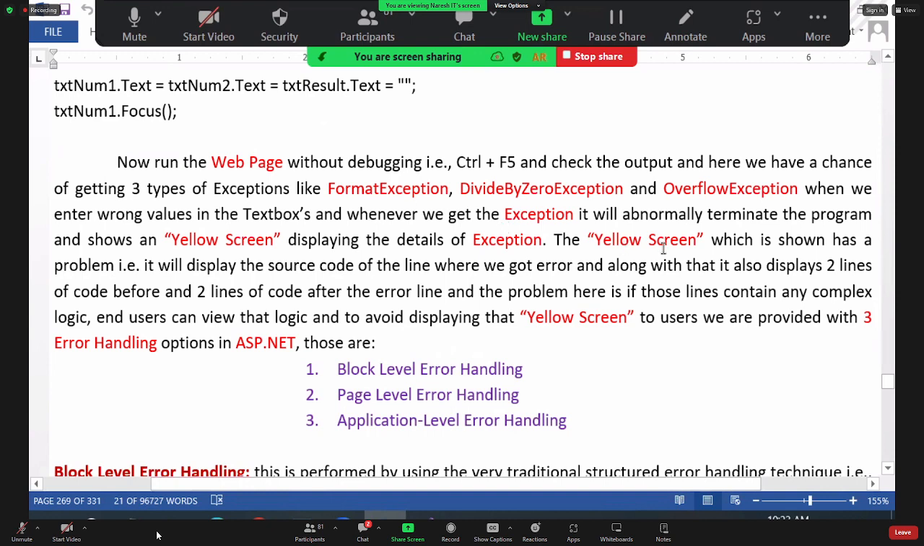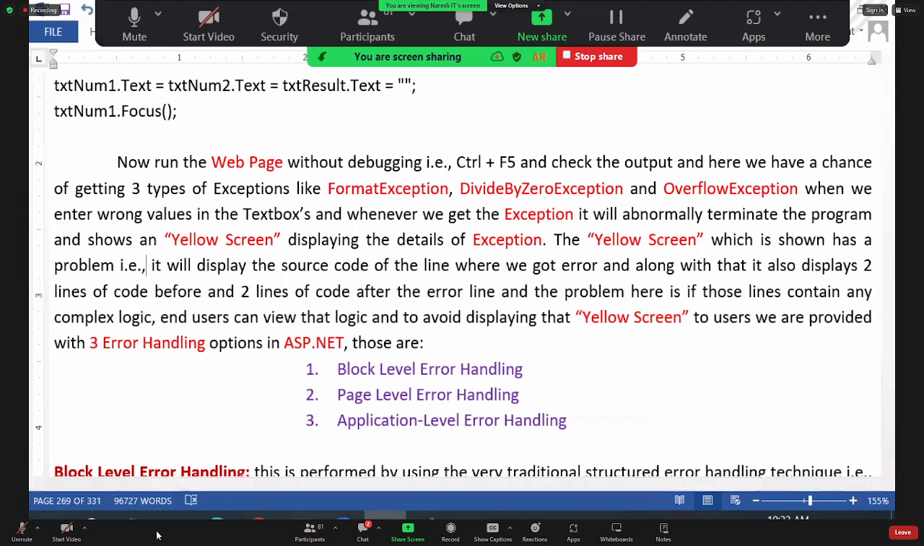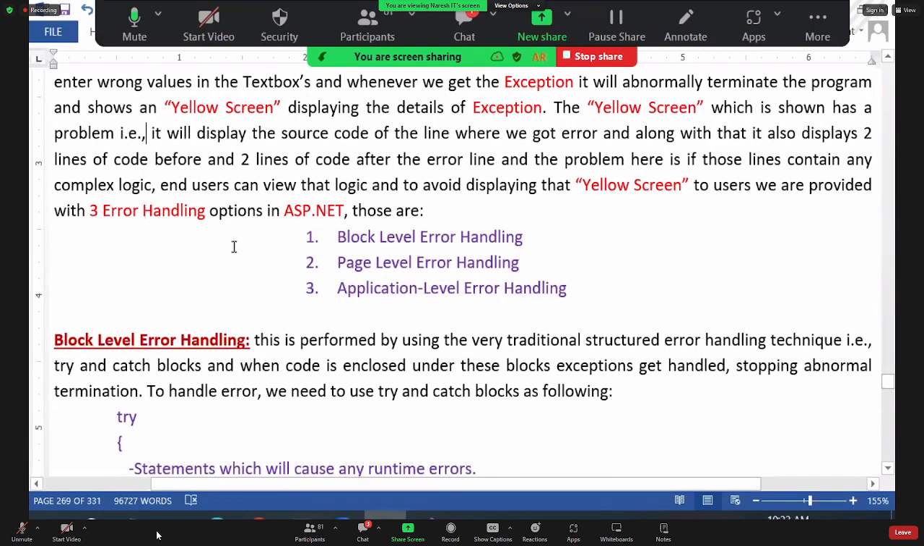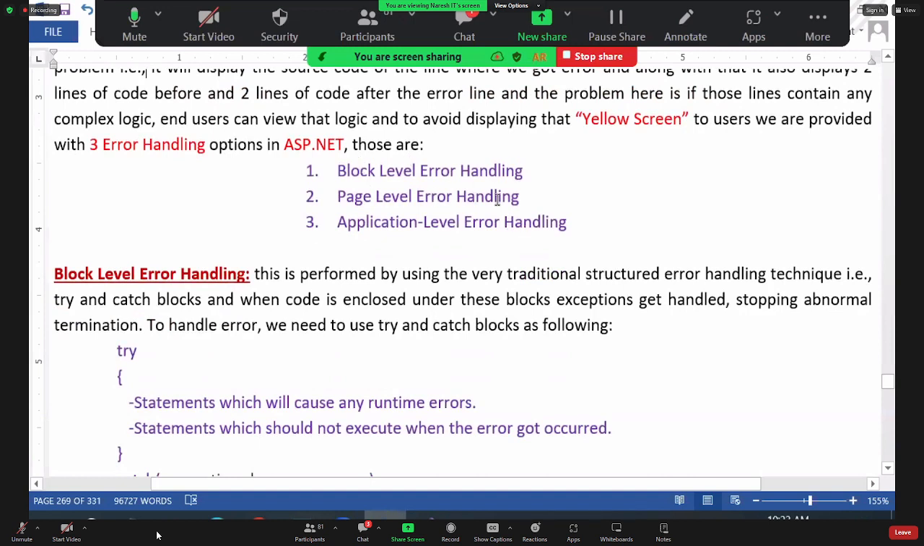Whenever you get an exception, it will abnormally terminate the program and show a yellow screen displaying the details of the exception. The yellow screen will display the source code of the line where we got the error, along with 2 lines of code before and 2 lines after the error line. The problem here is, if these lines contain any complex logic, the end user can view the logic. To avoid displaying the yellow screen to the user, we are provided with 3 error handling options in ASP.NET: block level, page level, and application level error handling.